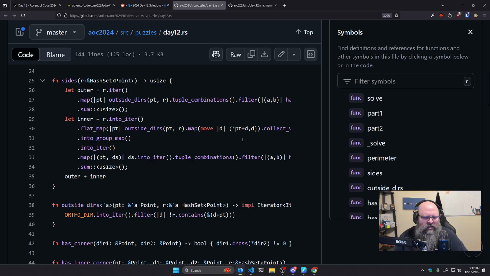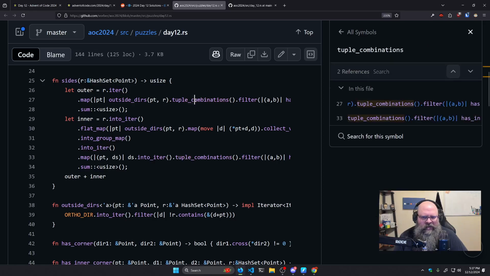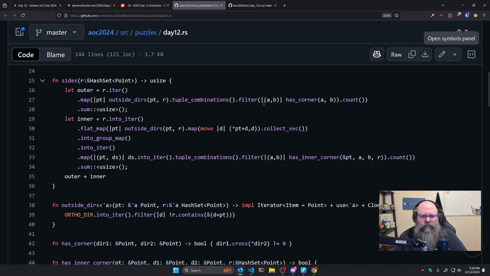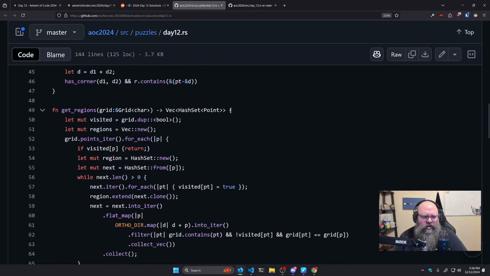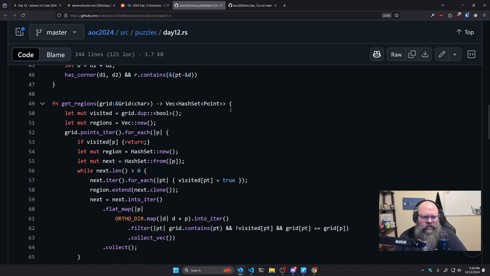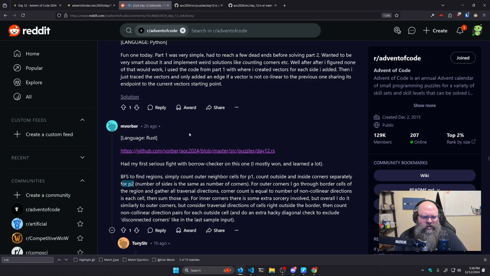The sides. Some of these things I do not know what they are. Tuple combination. Are you doing combinatorics on the tuple of the values? Filter. I'll have to read this one more to understand. Tuple combination. I won't read it right now. Get regions. What does he say about it?